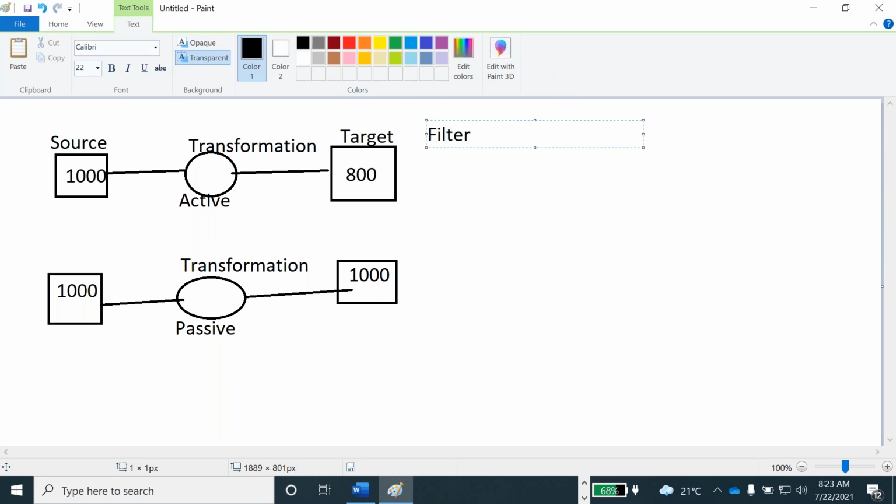So I've given the filter transformation. One of the transformations is the filter transformation. In the filter transformation, I'm giving the filtering condition: department number equal to 10. I applied the department number equal to 10 filter in my transformation.